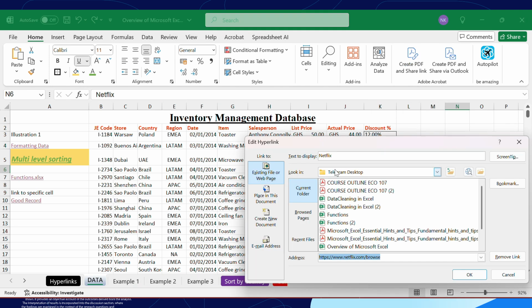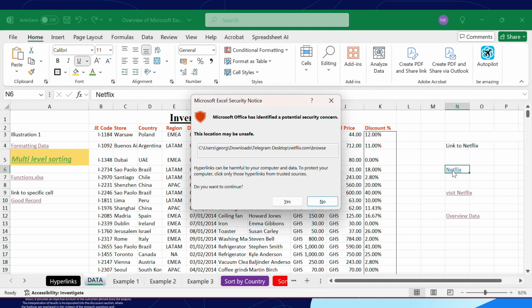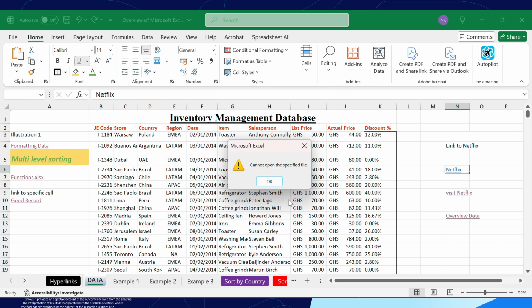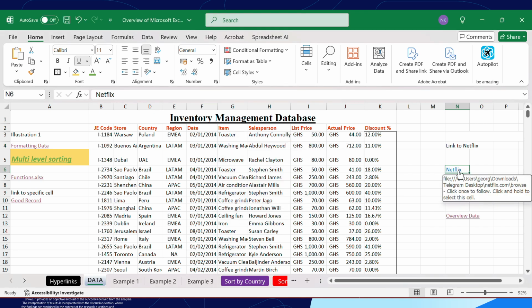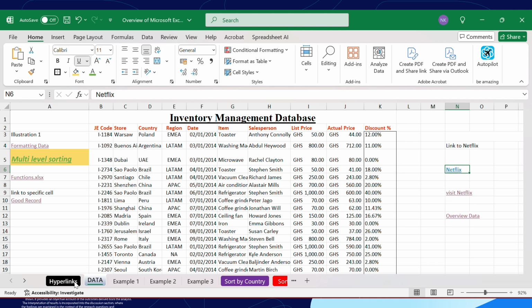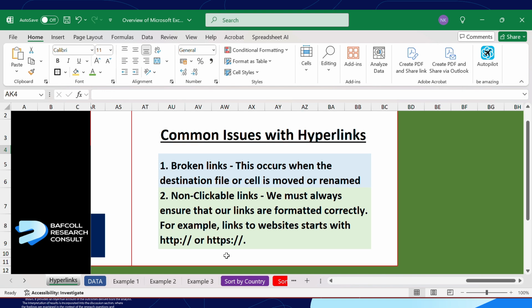Now let me edit the hyperlink. For example, let's assume I take off this part. Now if I click on this, you see what happens. Let me click continue and see what's happening. Cannot open the specified file. Because the HTTPS isn't there, I think Excel sees it as a file rather than a website. So you should make sure that the HTTP and HTTPS are always there, because it's a common issue that mostly occurs in dealing with hyperlinks.